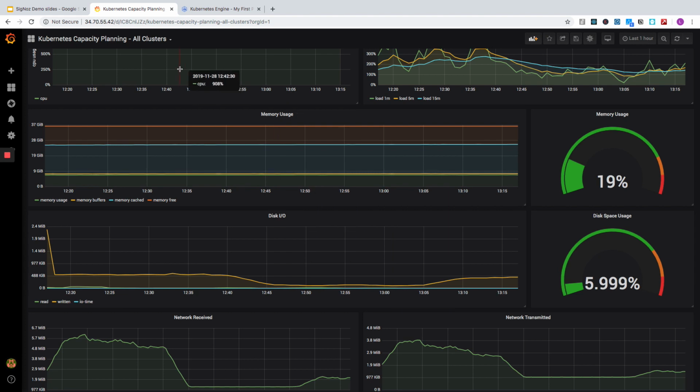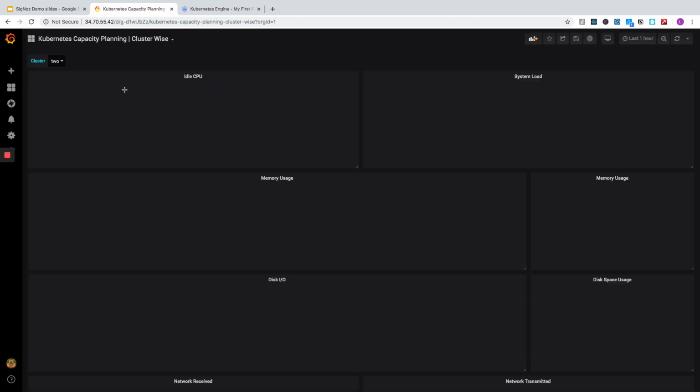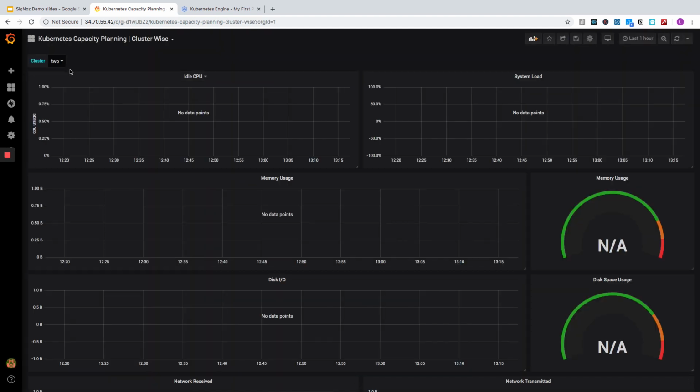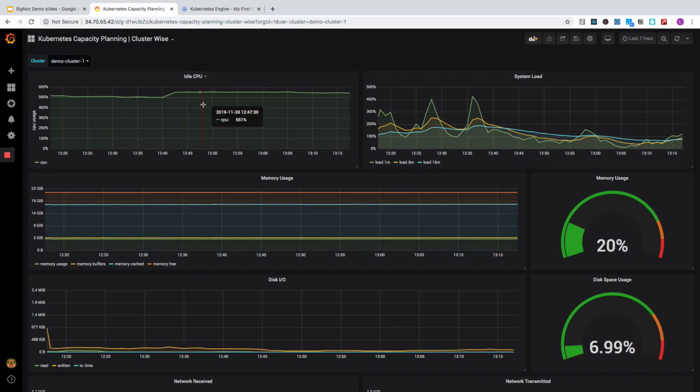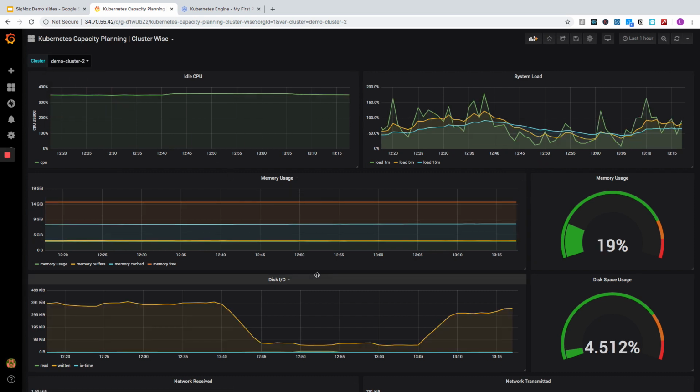Now let's look into each individual cluster and how they look. If we go to the cluster-wise dashboard, we can see the data here. So let's select cluster 1. Here you can see for this particular cluster what the CPU uses is, what the system load is, and what the memory uses is. Similarly, you can look at cluster 2 and how the loads are happening.